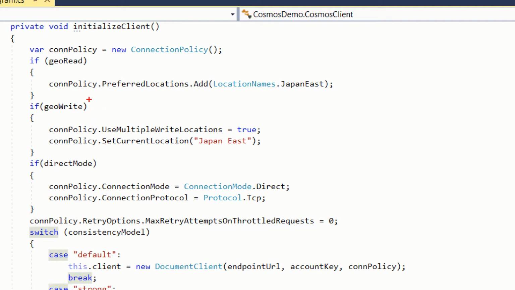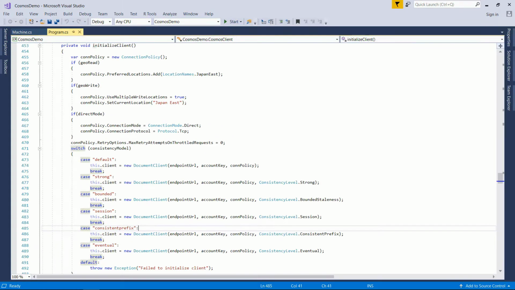If I want to do geo writes, so we're going to do a multi-writer scenario, which is what we're going to do for our demo, then I have to set use multiple write locations equals true, and then I just have to set the current location in my application. So the application by default is going to connect to the primary first location that I created in my account, which in my case is going to be Canada, but at any point in time I can enable this geo writing, and then it's going to set itself to use Japan. So let's see that in action right now.